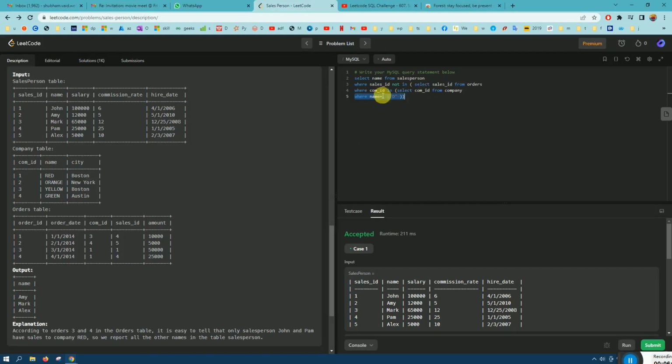So where company ID, I have taken the list of the company ID which has the name red, where the name is equal to red. So those are the conditions and subqueries I have used, and based on these subqueries we have come to the solution.